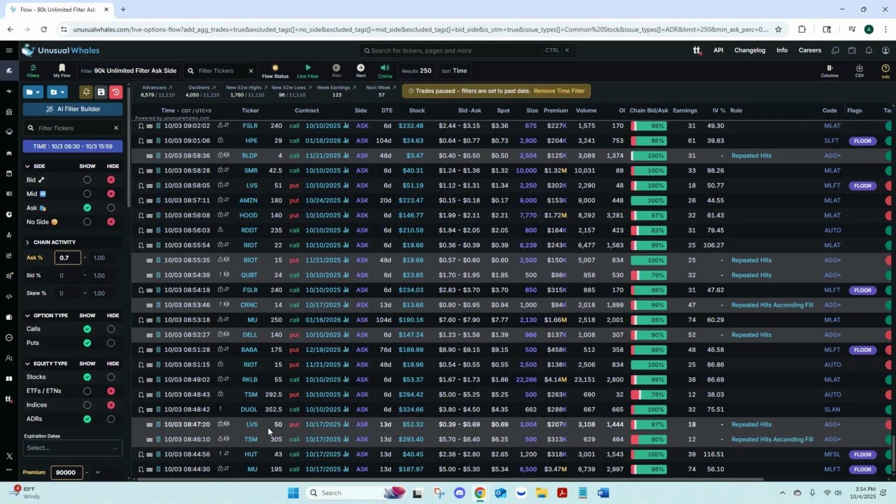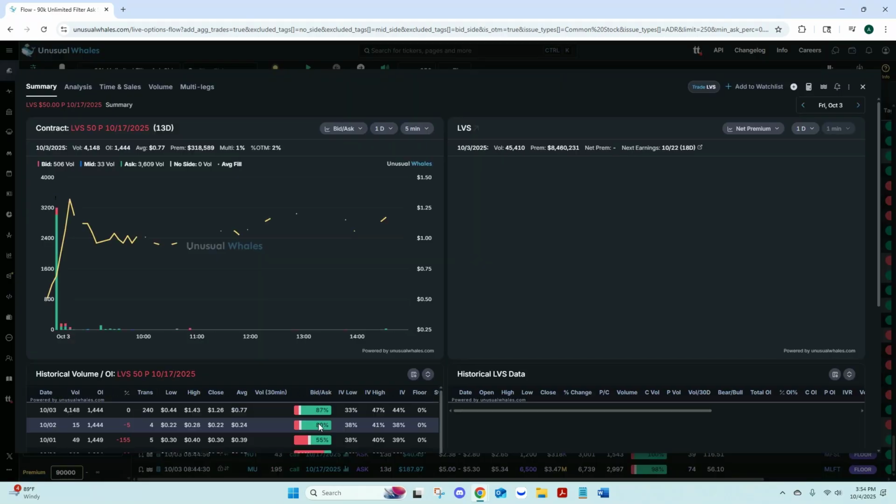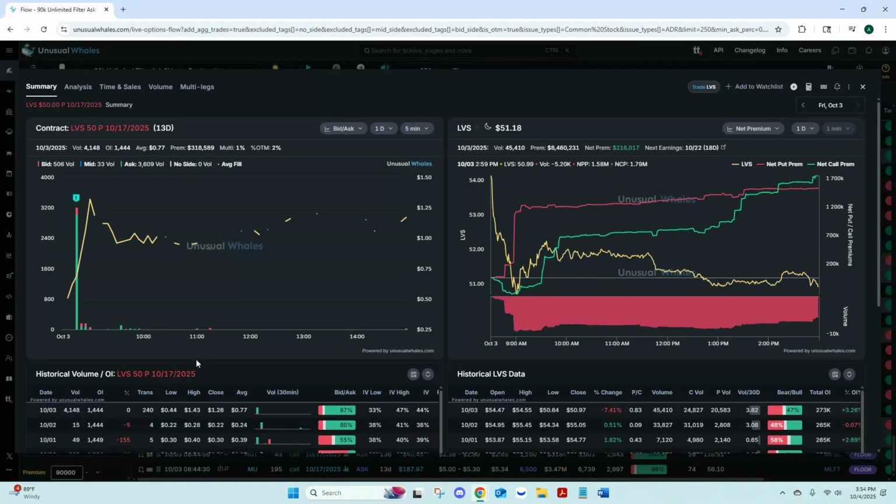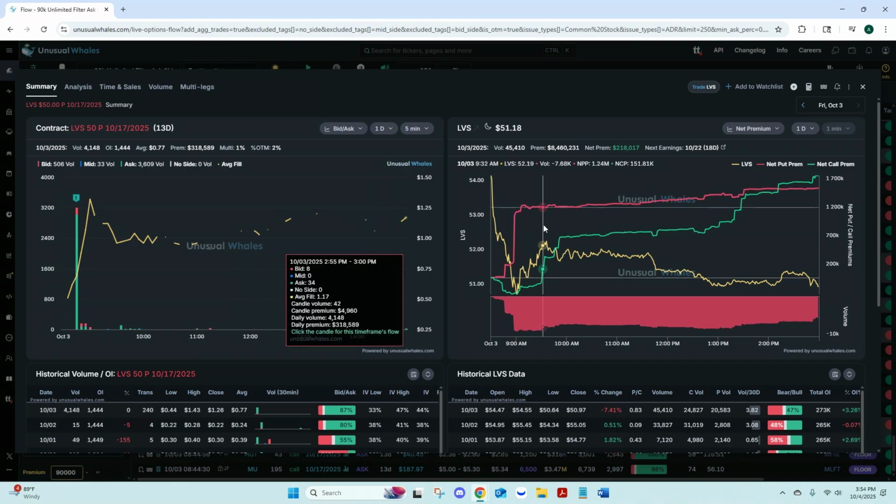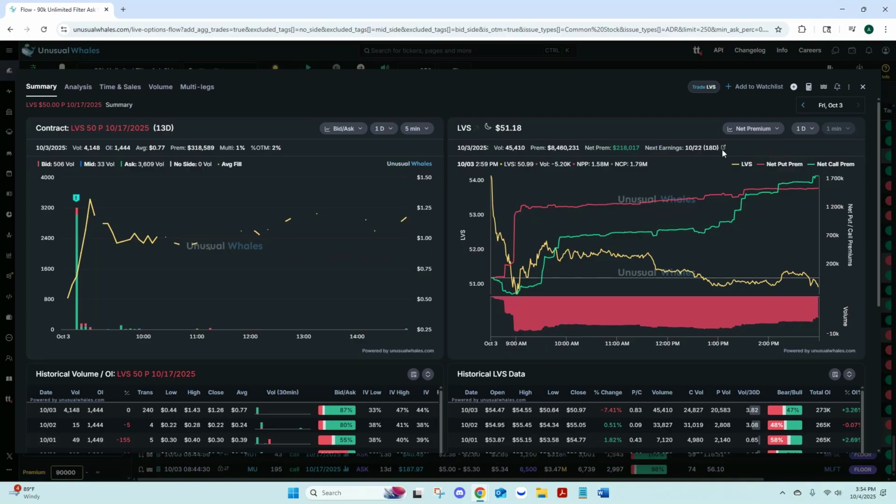Okay, then I see these LVSs come in. Little wider spread. It's coming in at the ask. Big size, big premium against a lot of volume against very little open interest here. So I'm clicking on the contract. Okay, well, I take a peek at these. There's different spots that I'm looking at. I'm looking at the net put premium here right away.